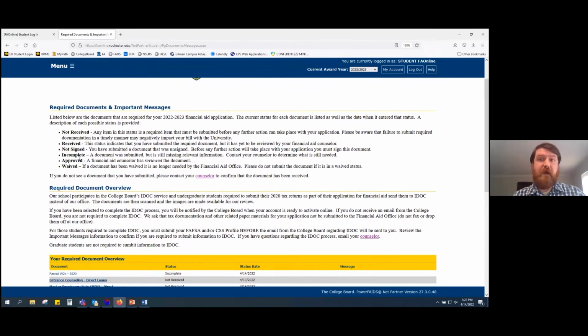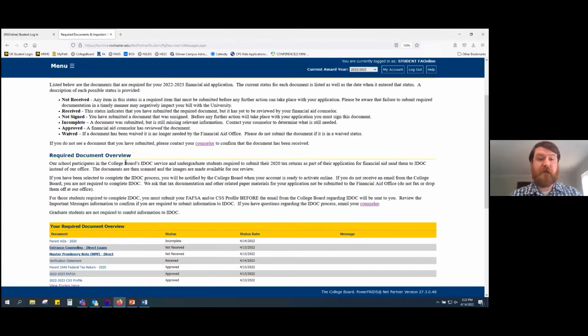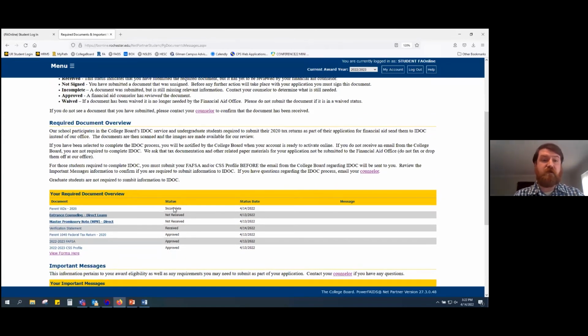Incomplete means that we may have a partial document, but we are waiting for more of it. So in this example student, if you scroll down in the little list of documents, you see that the parent W-2s 2020 are marked incomplete. So hypothetically, maybe this means that this student submitted one of their parents' 2020 W-2s, but one or more other W-2s may be missing. Essentially, incomplete means you've started getting us those documents, but a piece of those documents is missing. Approved means that we have received it.